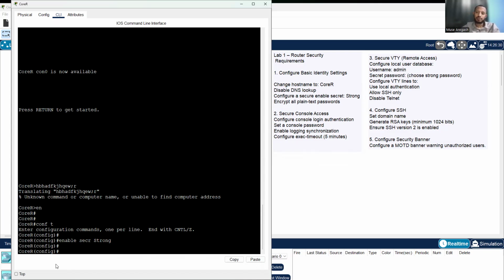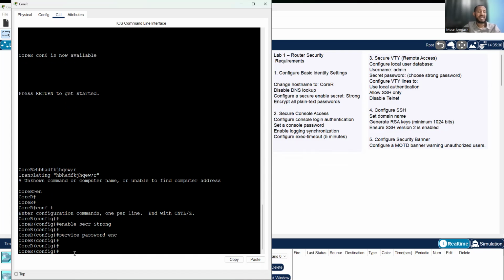The way we would do that is service password encryption. Now, any password I type from this point on will be encrypted, or any password that I have typed in this device will be encrypted.